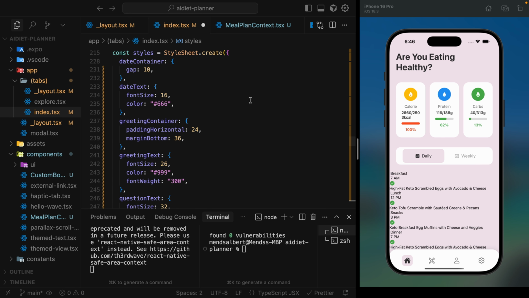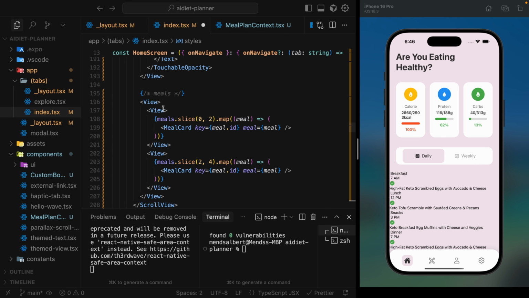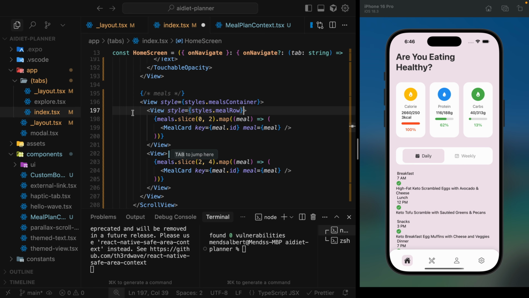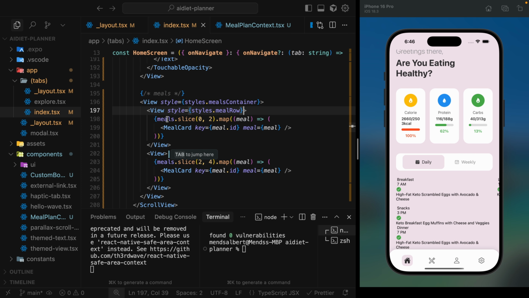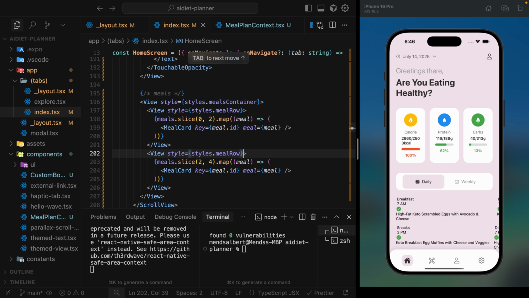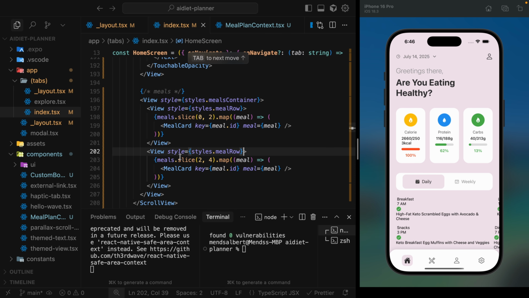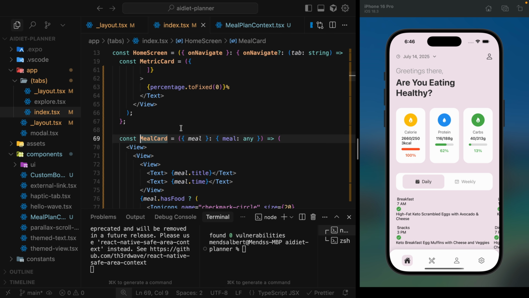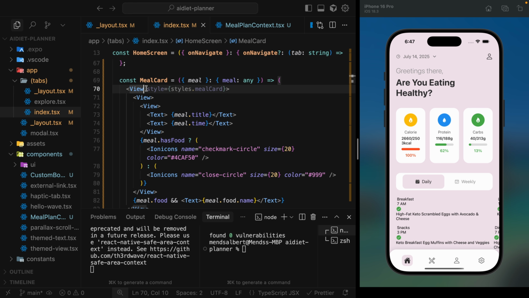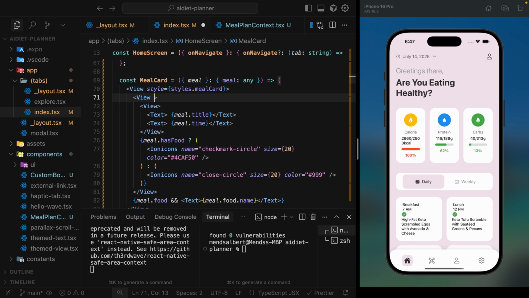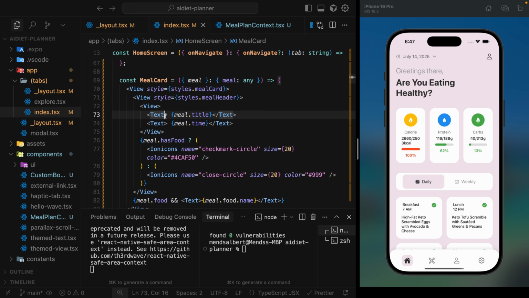We then apply these styles to the views. We add the meals container style to the outermost view. We add the meal row style to the first inner view, and we add the meal row style one more time to the second inner view. Back to the actual meal card component JSX, we will add the meal card style to its container view, then the meal header, meal title, meal time, and meal food styles to their respective text and view components.